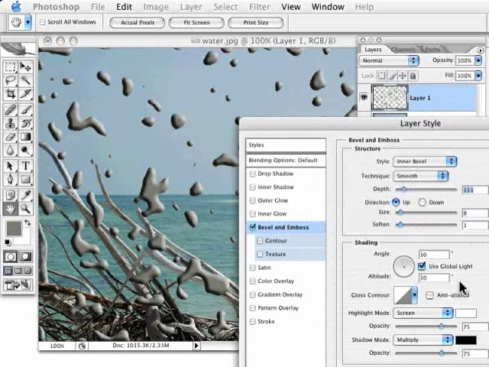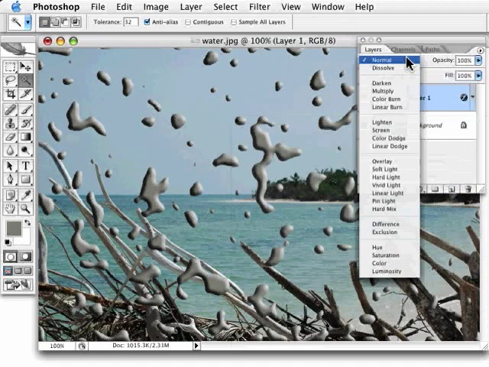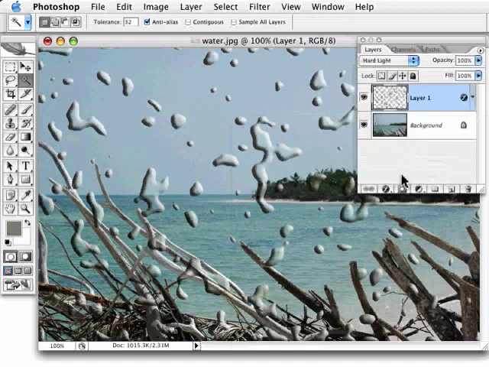I like to make the highlights a little more obvious and the shadows a little less obvious for this. Okay, and now to make them really look like water droplets, we're going to change the blend mode of this layer to hard light. And now you can see through the drops, so it's starting to look a little more like things are actually on water on the image.